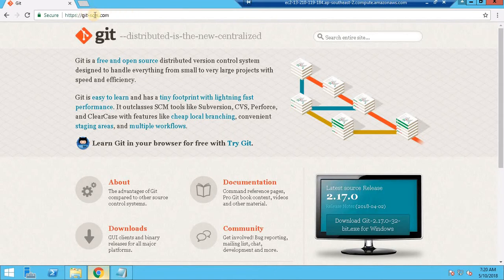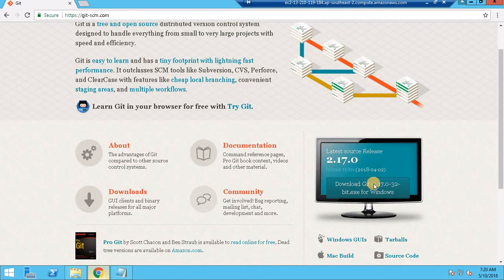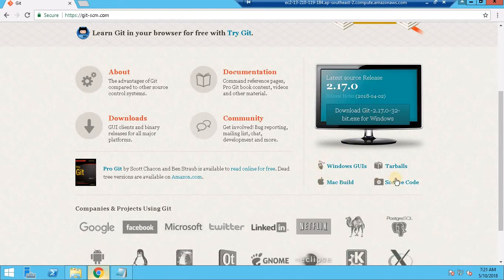to the git-scm.com website. Now just click on the download Git version here. Based upon the operating system, just click on that respective icon. Automatically it will get installed.